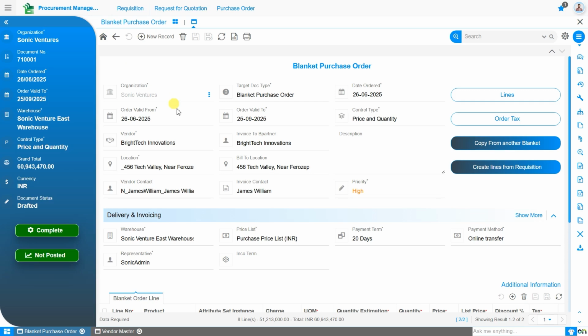Date ordered, the date on which the blanket purchase order is being created. Order valid to, the date until which this blanket purchase order remains valid. It defines the timeline for releasing individual purchase orders under this agreement. Warehouse, the designated warehouse where goods will be received once the release orders are fulfilled.